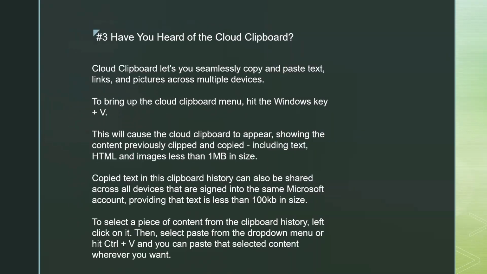Have you heard of the Cloud Clipboard? Cloud Clipboard allows you to seamlessly copy and paste text, links, and pictures across multiple devices. To bring up the Cloud Clipboard menu, hit the Windows key plus V. This will cause the Cloud Clipboard to appear, showing the content previously clipped and copied, including text, HTML, and images less than 1 megabyte in size.